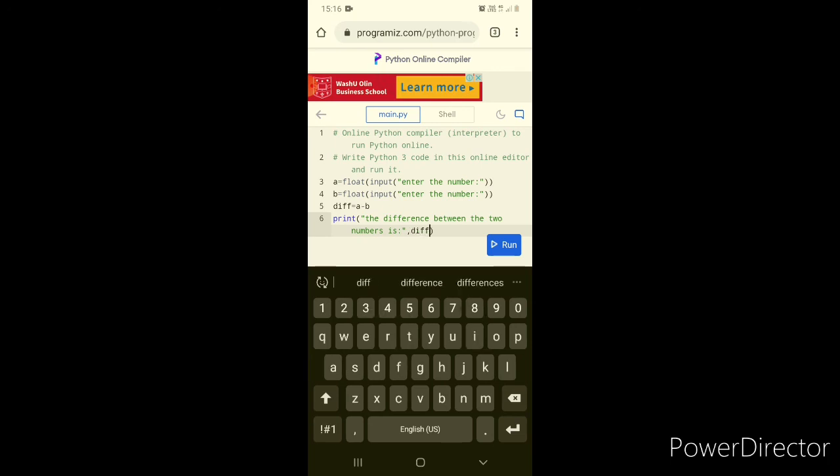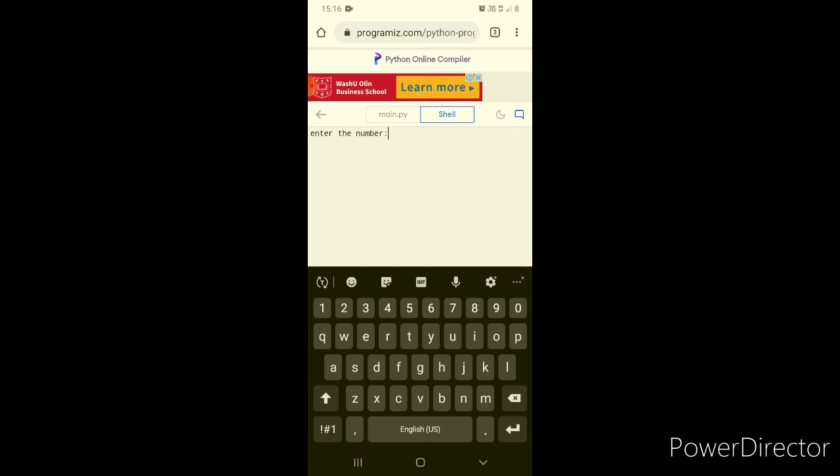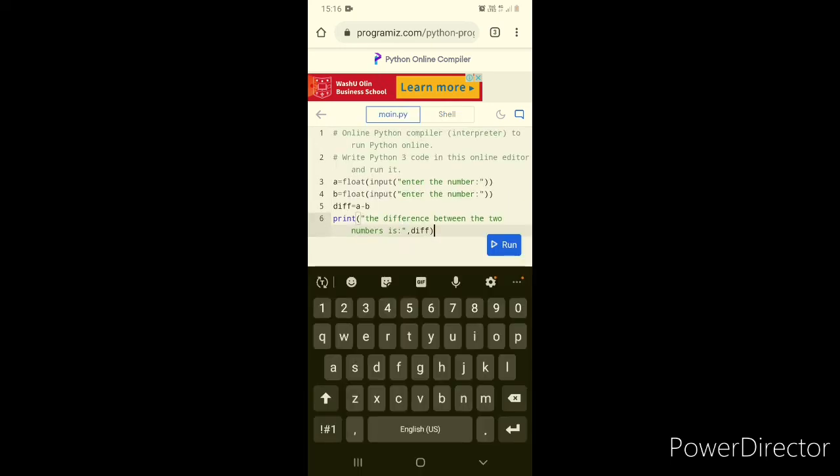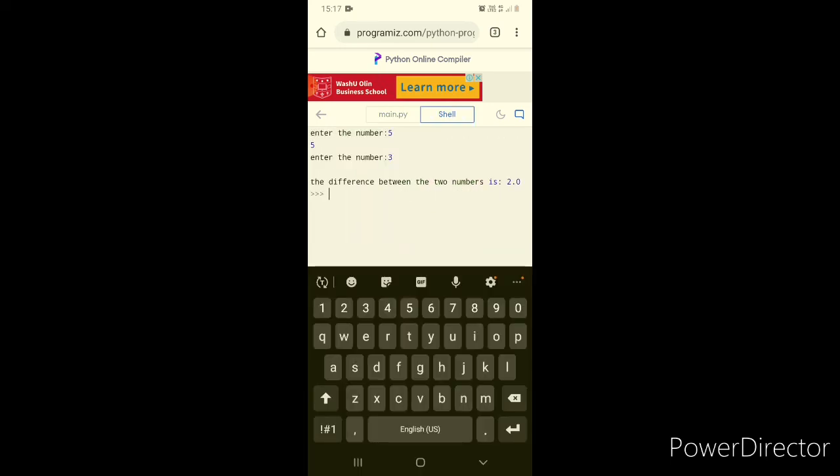Now let's run the program. Enter the number. First number, let it be 5. Enter the other number, second number, let it be 3. The difference between the two numbers is 2.0. The output is shown in the form of a float, since the difference between two float values is always a float.